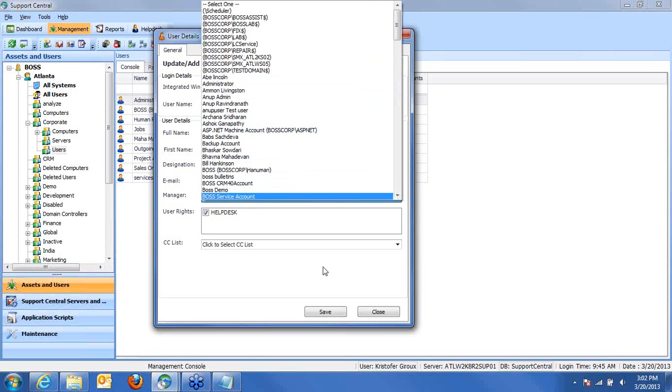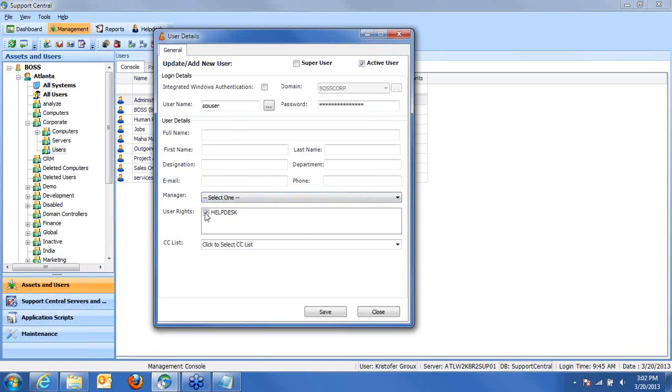You can choose the manager of that person here. If you uncheck user rights here for Helpdesk, they can no longer access the Helpdesk. That means they can't get to the web portal. So leave that there. And if you want to CC anybody on them, you can do that also.